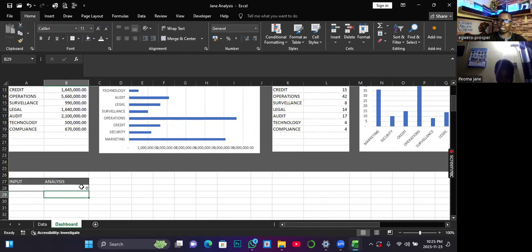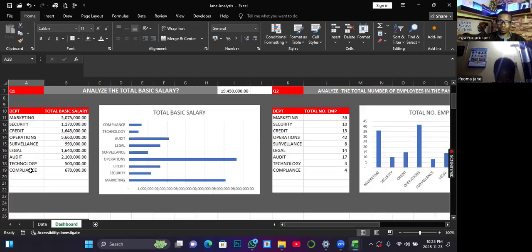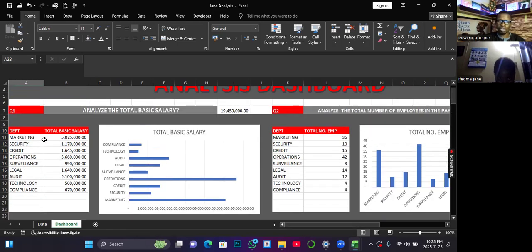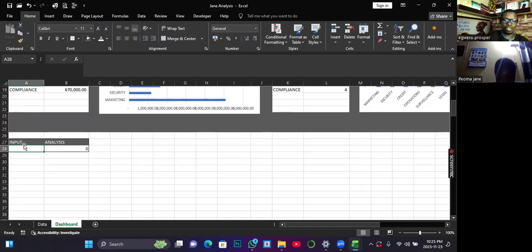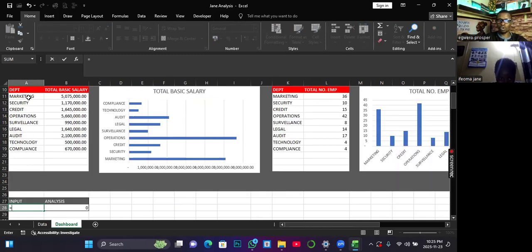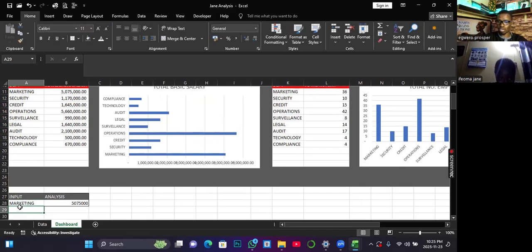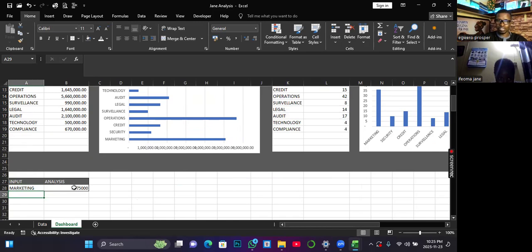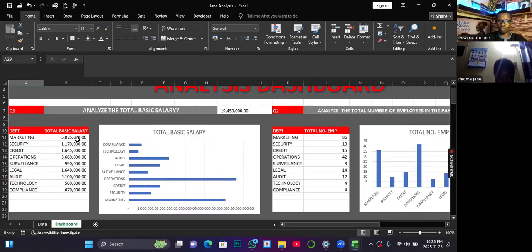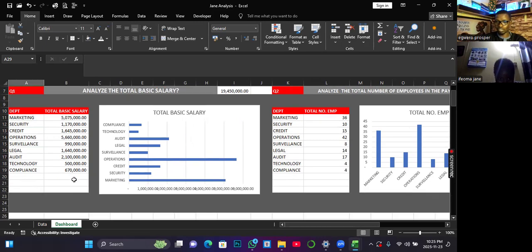Now, let's see. It analyzes 0 right now. Why? Because it's waiting for a department value to go in here. Let's say I want to call marketing. Instead of coming here to start typing marketing, there's no need. Just put equals to, go to where you have marketing, click on it, and press enter. It will call marketing there. You notice that as soon as marketing comes in, it has analyzed the marketing value. If you check, you can see it's the same thing, isn't it?